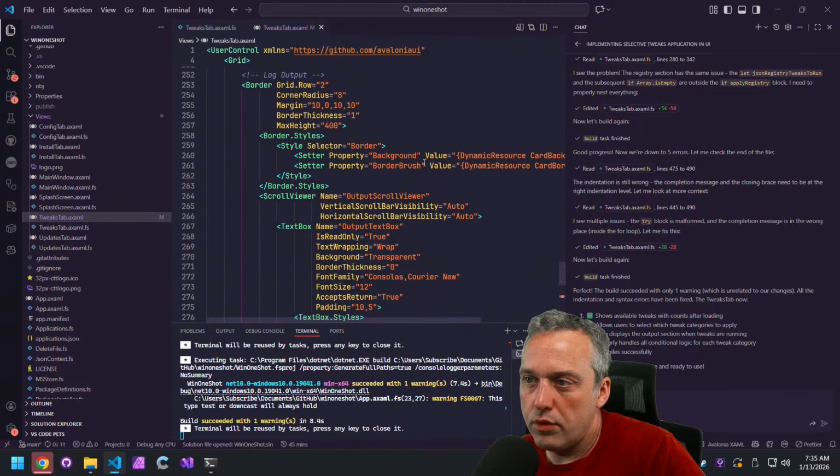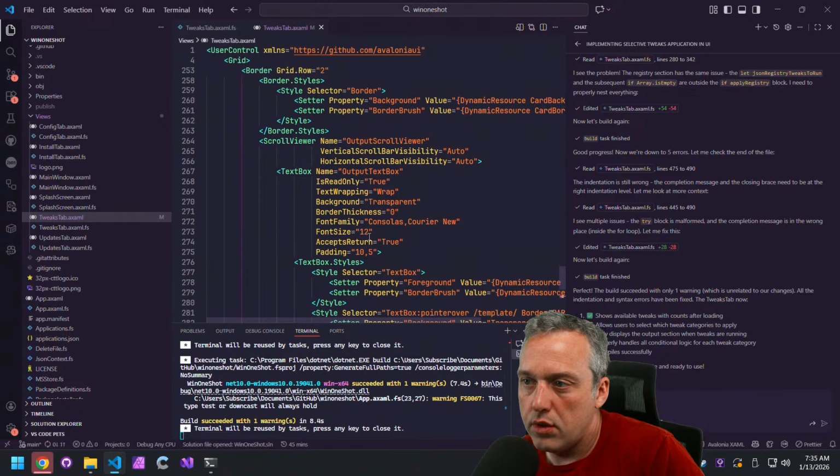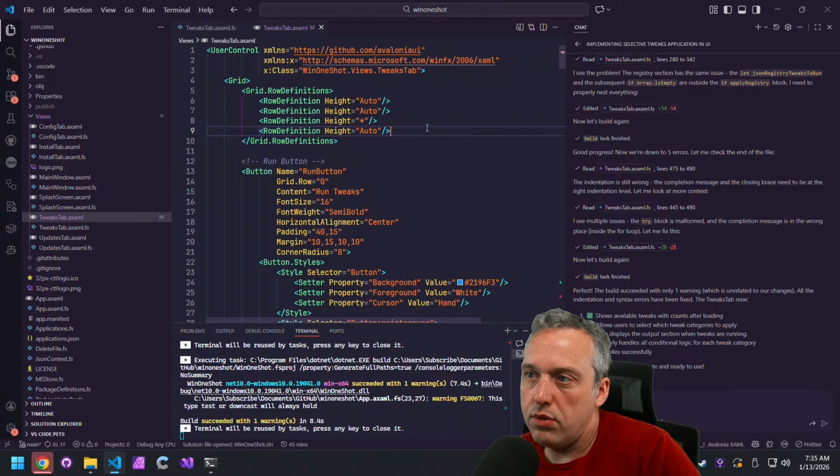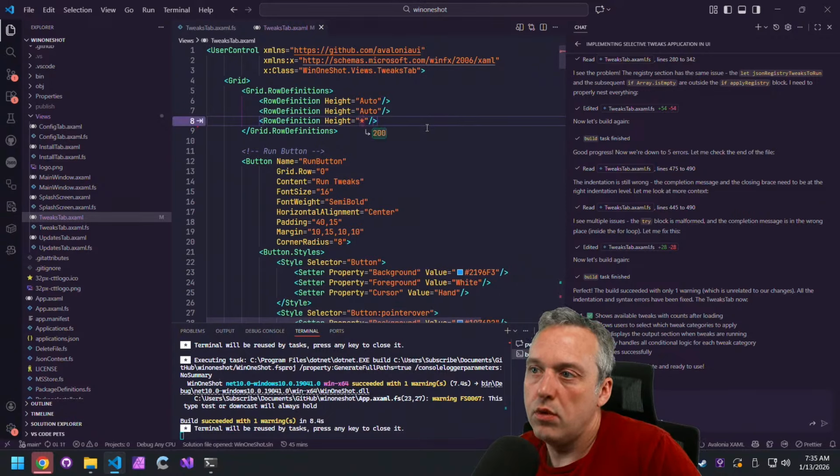For this section, output scroll view. Text box. This is where we can do a height. And we're going to do 200 for this. Bring it to the top. Kill this one. This is going to be auto.